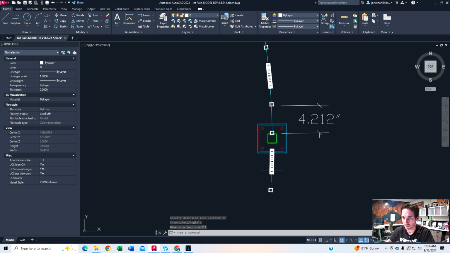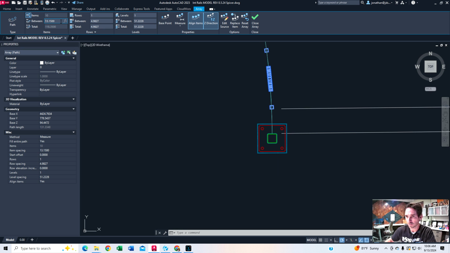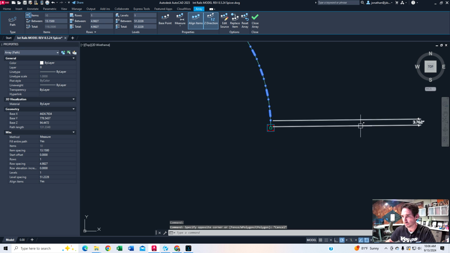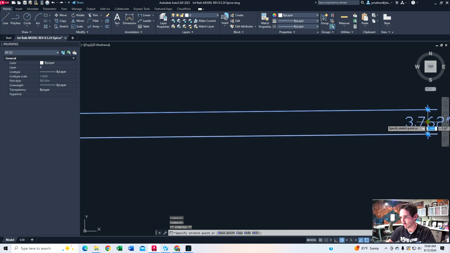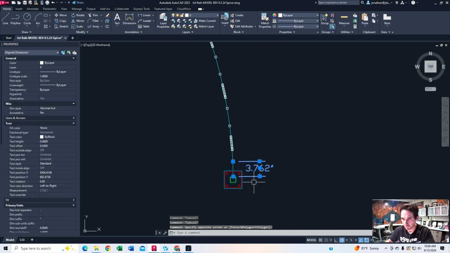Let me check my array again. I'm at 13.1, let's go 13.15. Now what do I got? 3.7. That should be pretty close. What do we got over here? 3.8. I could probably live with that, okay?